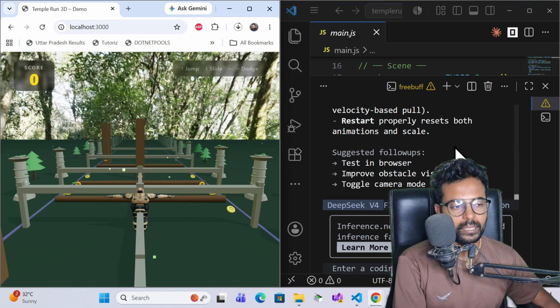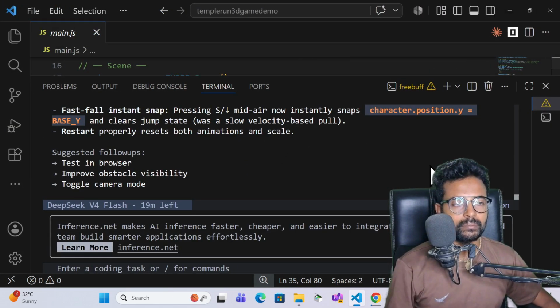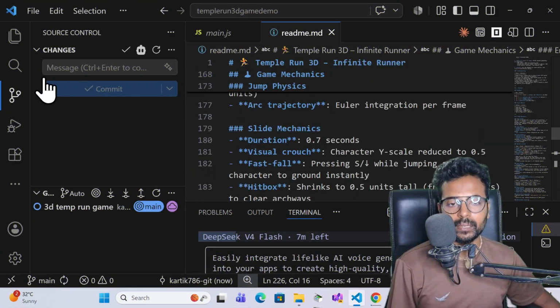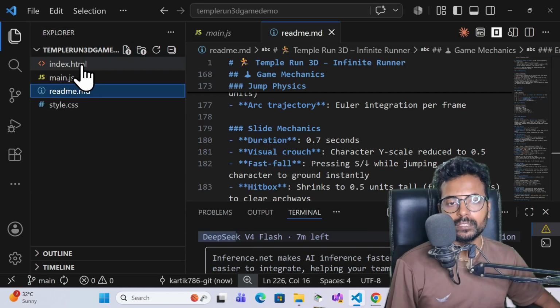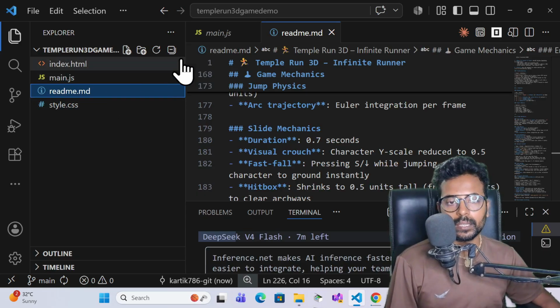So the complete build is done over here. So what I'll do is add all those requirements in this readme file, and then push these changes, and then you can take them all, step by step. So I'll create this readme file along with pushing the changes. You can go to my GitHub link, and you can get this repository, this Temple Run 3D game.